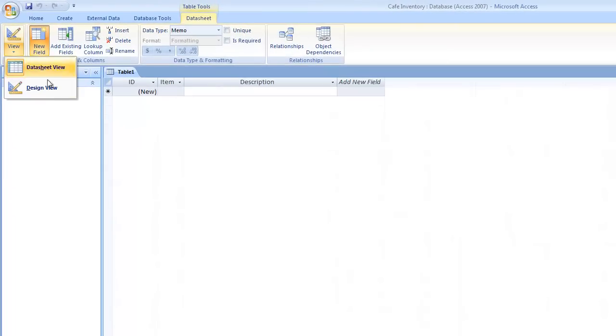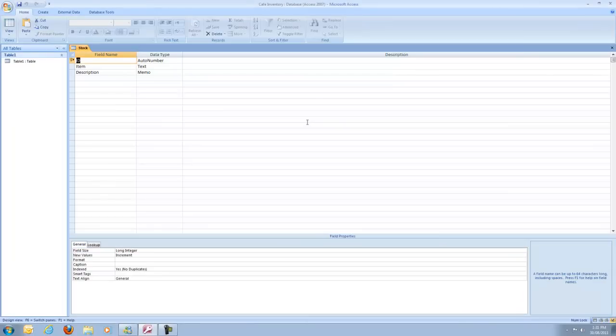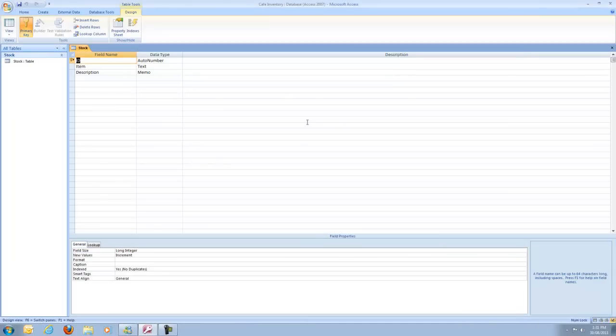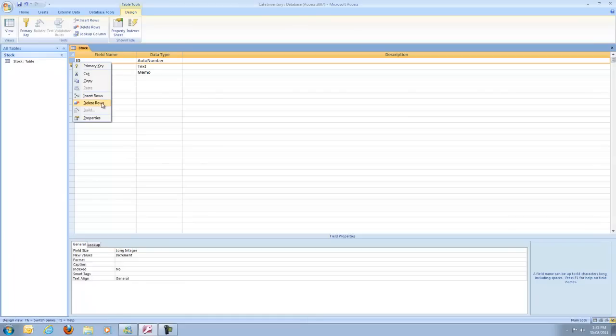It's now telling us to switch to the design view. So in the datasheet view, we go to the design view, and we want to name this table stock. Click OK. We're now prompted to change the primary key. So currently ID is the primary key, but we want item to be the primary key. And we can now delete this field.